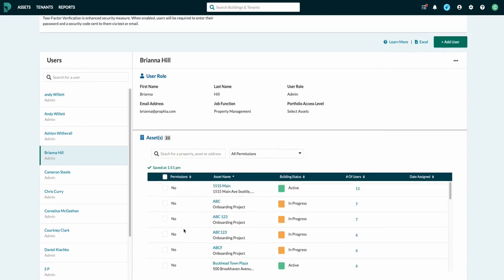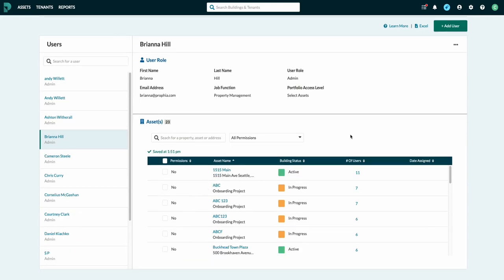By default, no permissions are given, so I'll need to go through and select which assets I want this user to have access to. If it's someone who I want to have access to my entire portfolio on Prophia, I can just click this button next to permissions and give access to all buildings. If I only want them to have access to certain buildings, then I can go through the list and click yes on which ones I want them to have access to. If this is also a longer list, I can search using the search bar for each property.